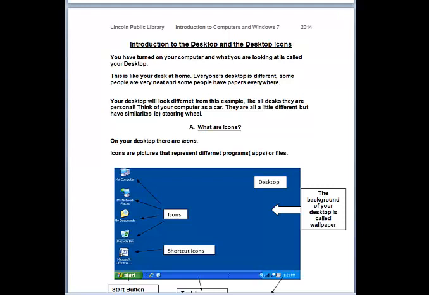Okay, great. Now that the computer is turned on, you are now looking at the screen. And on the screen, the correct term is called desktop. So this is on page 8 of your handout, Introduction to Desktop and Desktop Items. So right now you've turned on your computer, and what you're looking at is called your desktop. This is like your desk at home. Everyone's desk is a little different. Some people are very neat, and some people have papers everywhere. Your desktop will look different from what we're looking at, or even in the example in the handout. Like all desks, they're very personal.